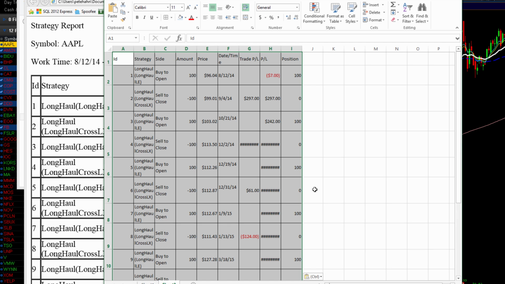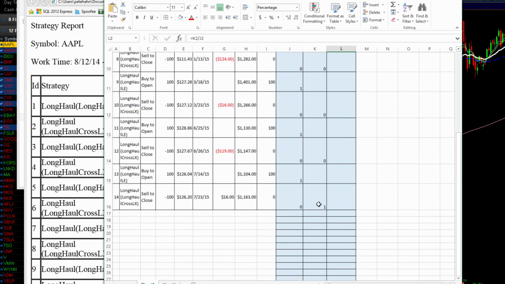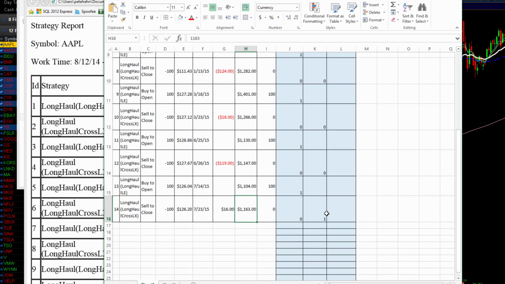If you're trying to analyze a strategy, what better tool to use than Excel? And if you know how to use it and build formulas like I've done here in sheet 1, just by adding 3 simple columns, I'm able to show that this strategy for this particular stock produced 57% wins. You can scroll down to the bottom here and you can see the overall P&L was 1163.